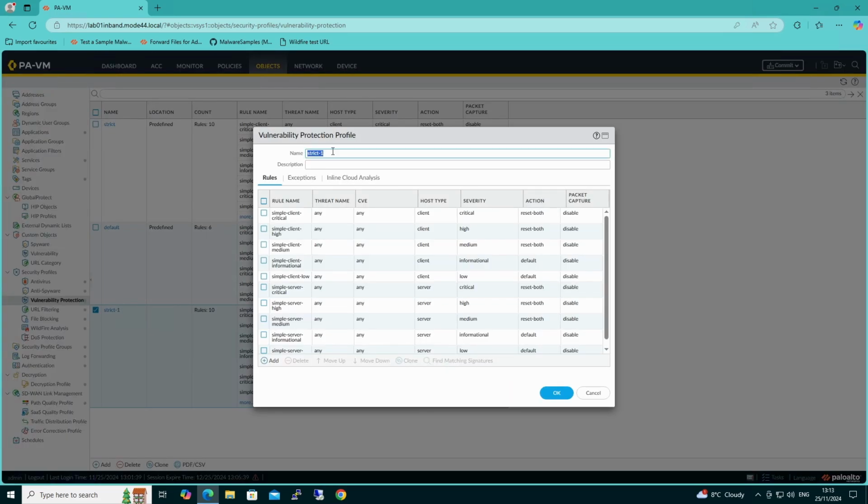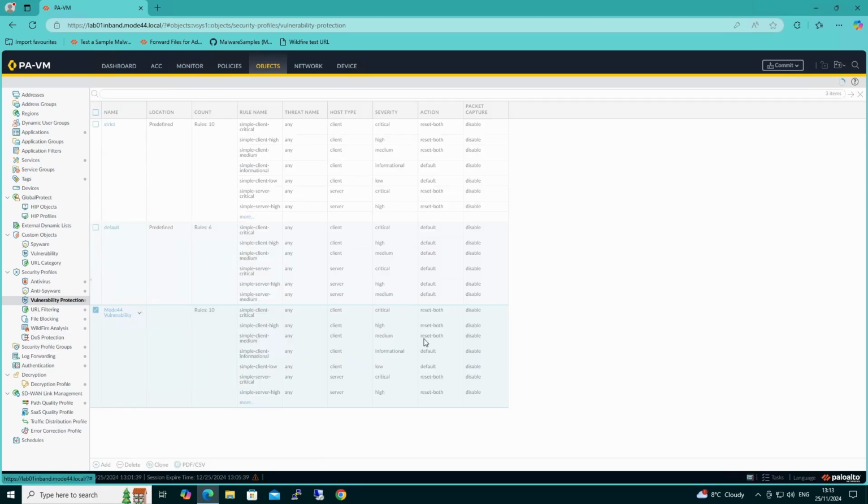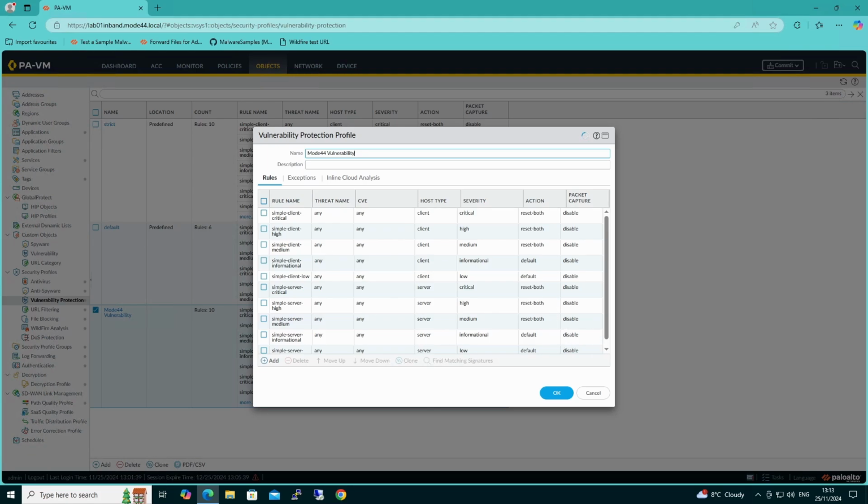Okay. We'll call this a mode 44 vulnerability, if I spelled that correctly. Okay, right, so with this here now, because we've gone for strict, what we need to do is look at these rules here. This is where we build up our vulnerability rules. So in this particular instance, because we've gone for the strict one, we've got simple, client, critical, and critical is reset both. And server is also reset both.